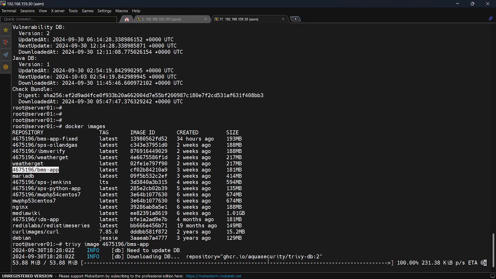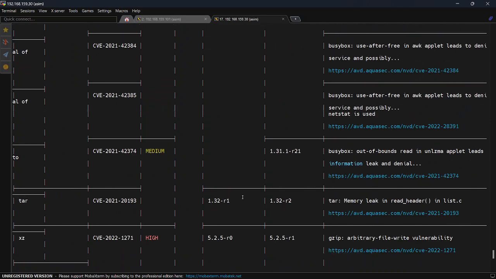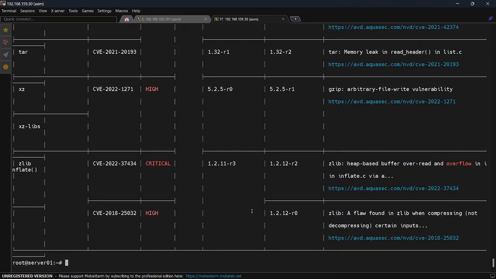Right now I have this image. I built this image locally and uploaded this image to Docker Hub. So it will scan the locally available image. Now what happened? Let me show you.